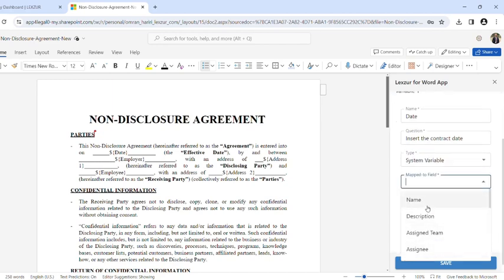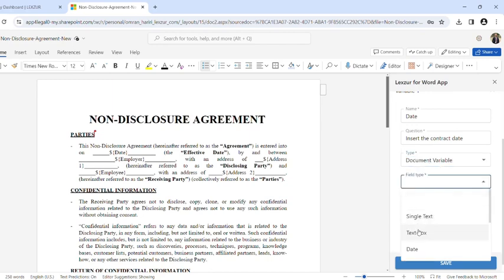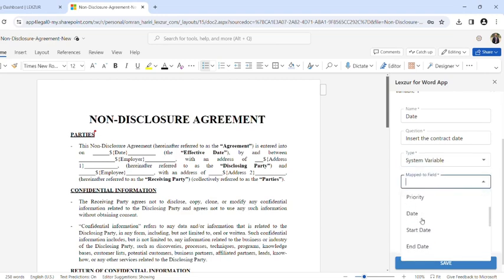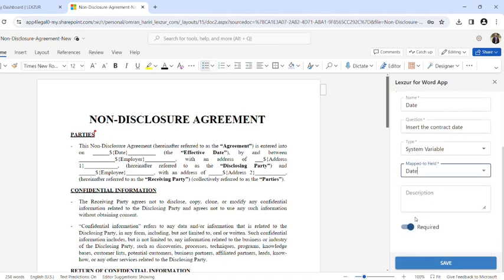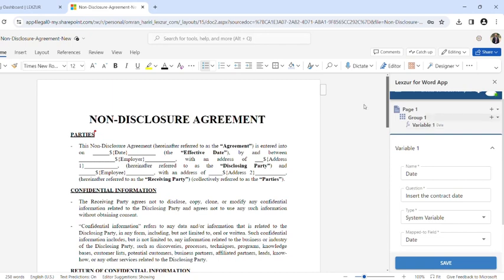Variables within the template could be either a system variable, which is mapped to a field inside the system, or a document variable. In the latter case, you need to choose a field type, such as single text, date, list, etc. You can also add a variable description and specify whether it's required or not.